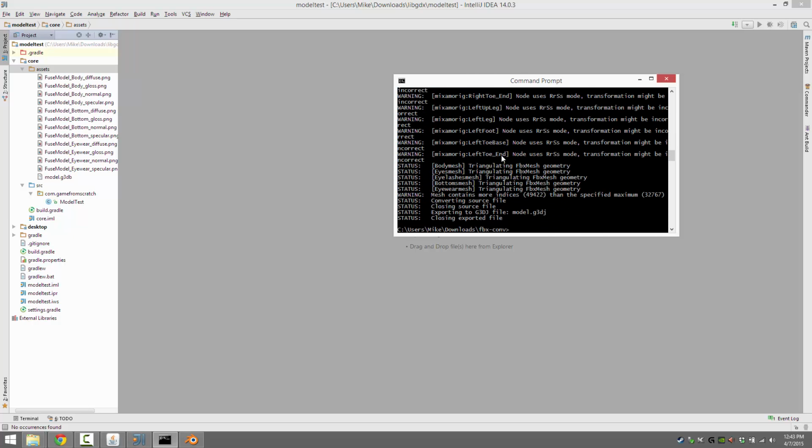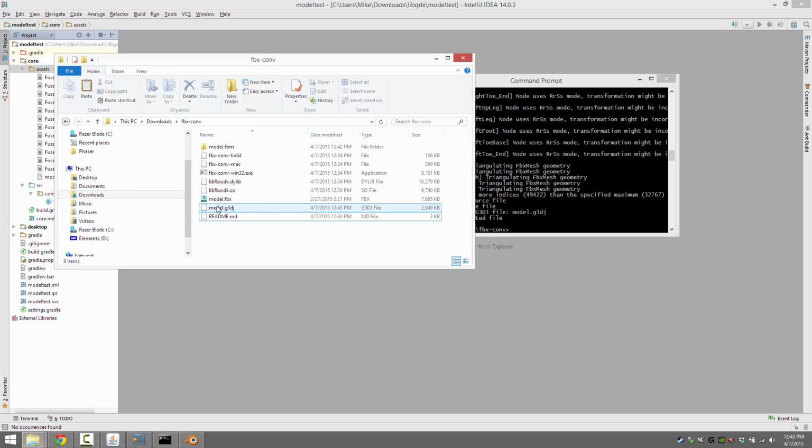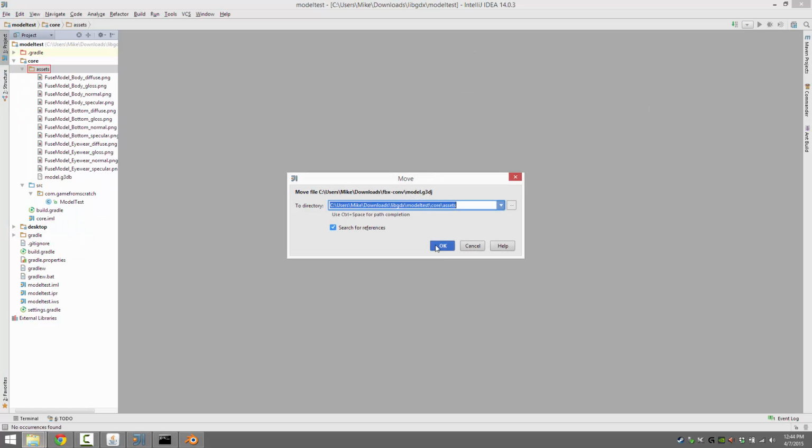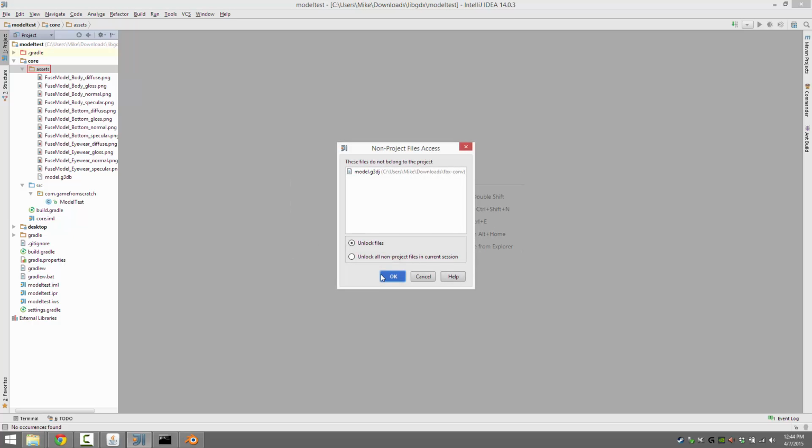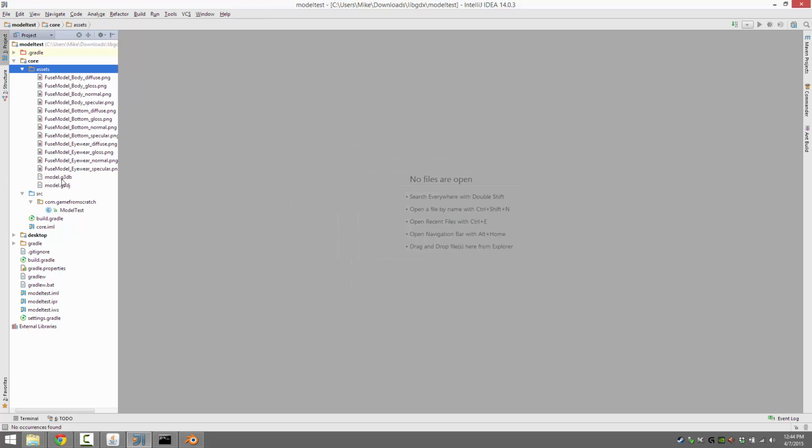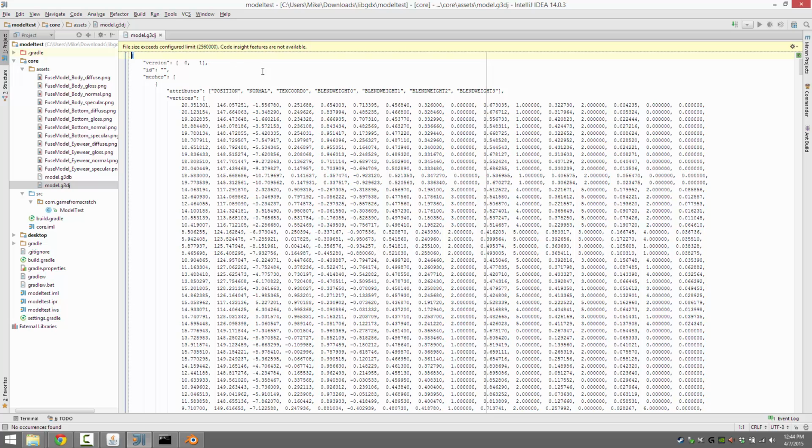So now we run the same thing, and now it created this G3DJ file. Let's go ahead and grab it too. You only have to do one or the other, but it's nice to have both. All right, so now it's in the folder. This is a binary format. This one, however, is in JSON format. So you can open it up and you can actually see it.